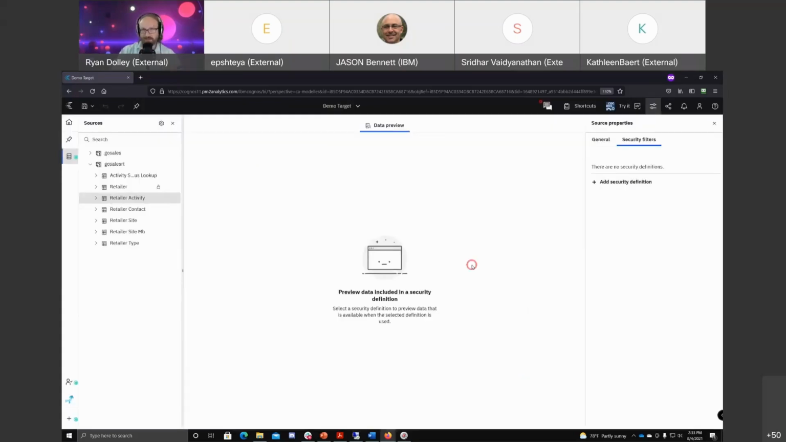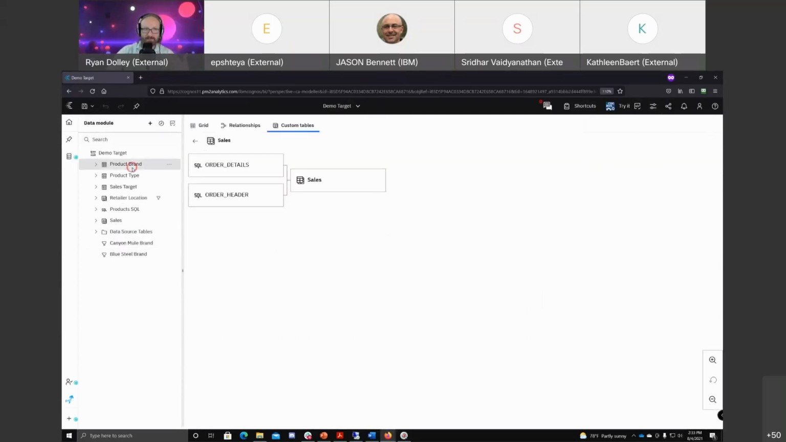What you can't do in data modules, and this is a big sticking point for people, is object security. So I can't have one data module where I would say, hey, the product management team has access to the product tables, but nobody else does in the same data module. That's not an option today.